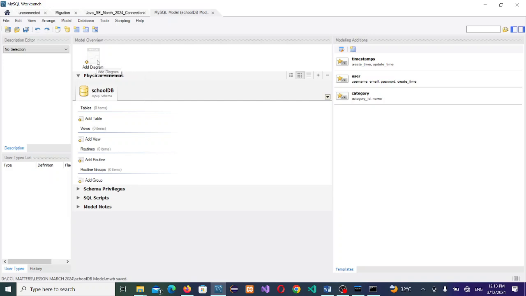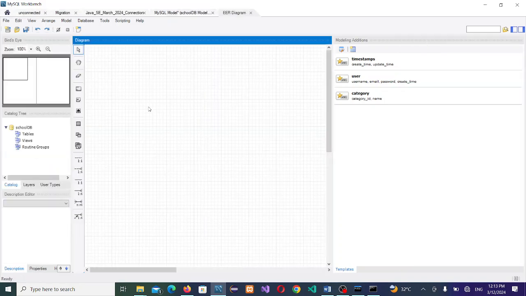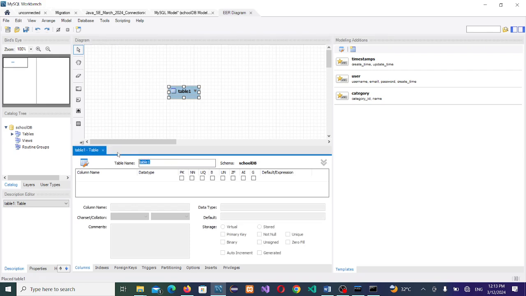After saving, can you see something here? Add diagram here. Yes. Double click it. When you double click it, it opens to here. All right. Then can you see something like a table here? It's a table symbol. Click and drop it here. Then you double click it. When you double click, you see it opens to like here.